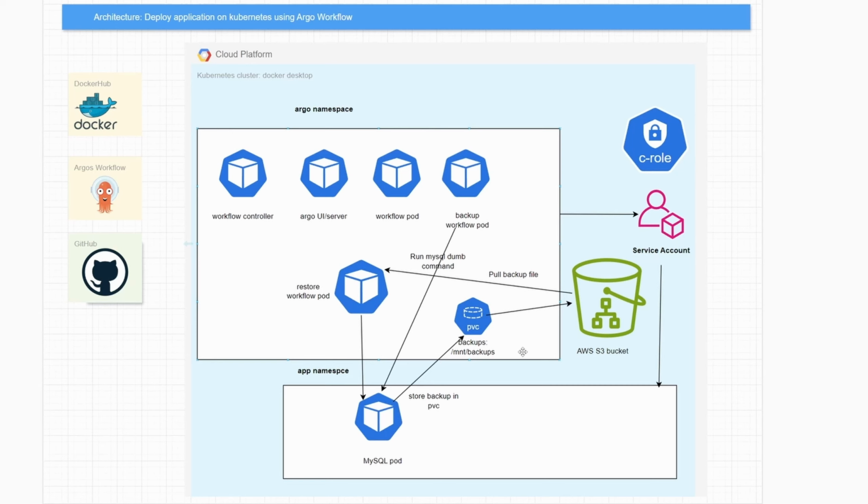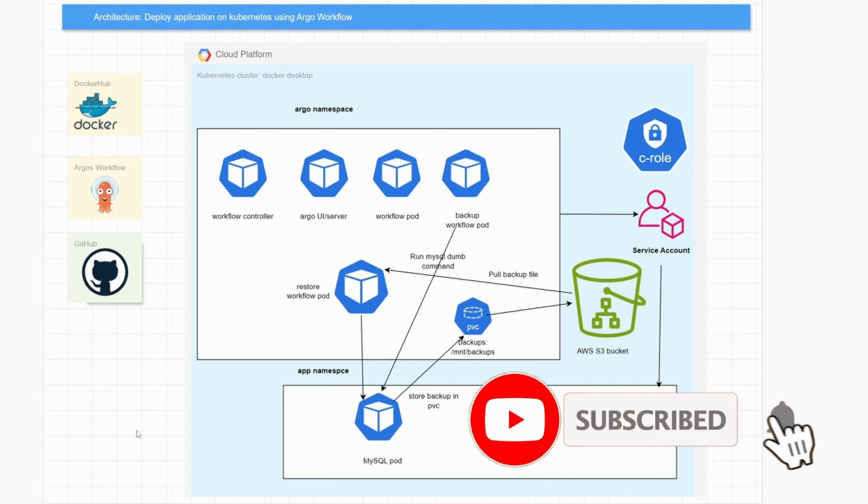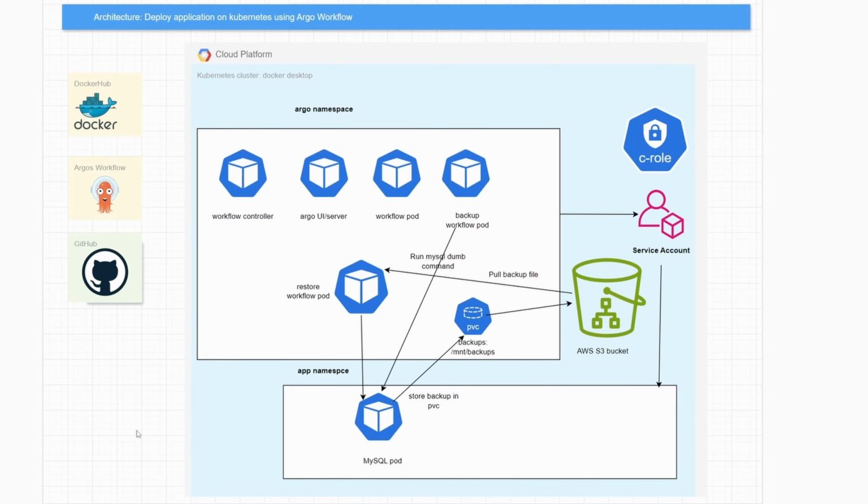Now let's talk about the restore process. We'll create a separate workflow to handle the database restoration. This workflow will retrieve the backup file from the S3 bucket based on a file name parameter. It then stores the file in a temporary volume and uses it to restore the database with the MySQL restore command. This separation of workflows ensures that the backup and restores are independent, giving you the flexibility to manage each process efficiently. With the architecture out of the way, let's go ahead and set up the AWS environment.